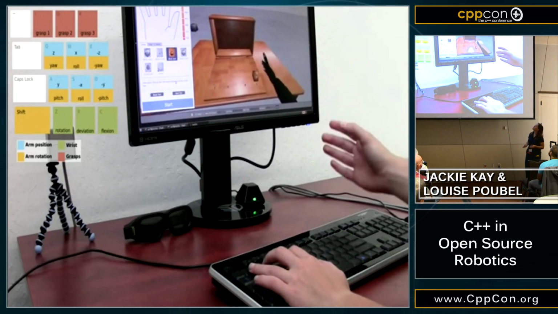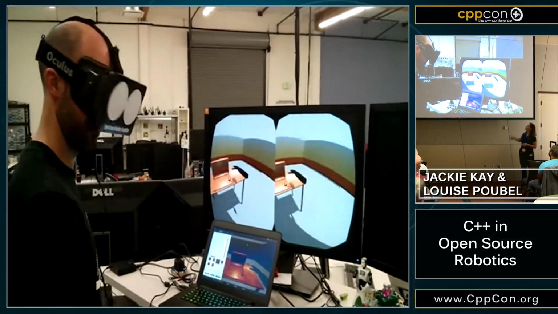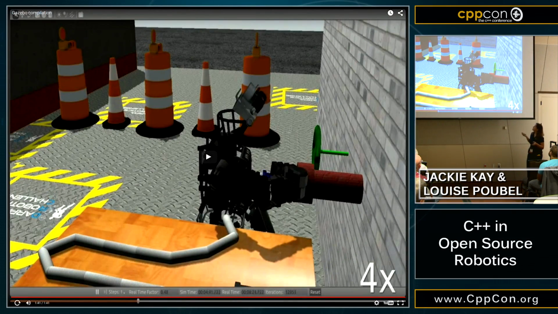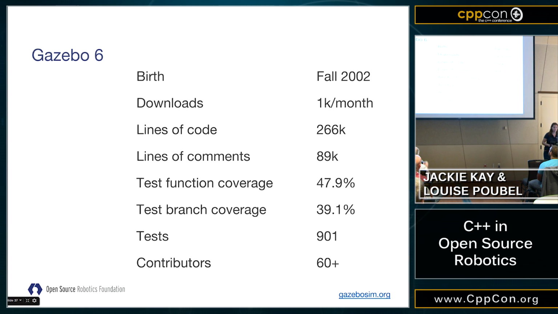So you can see that Gazebo has a lot of features. You can interact with hardware and things like this. So that's a little intro to Gazebo. Let's check out some stats. Right now we're on version 6, but actually Gazebo is quite old. It's been around since 2002, so it's 13, 14 years old right now.